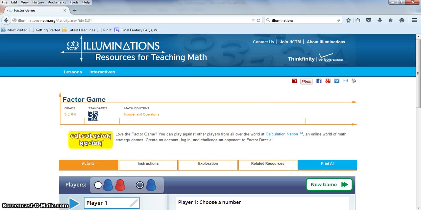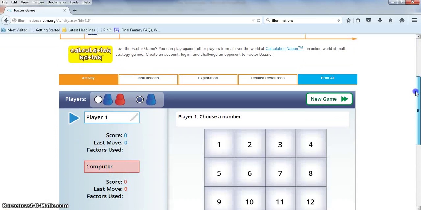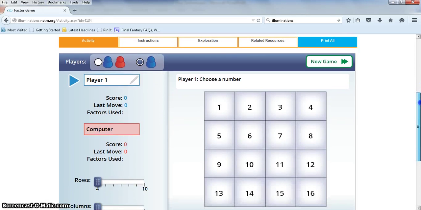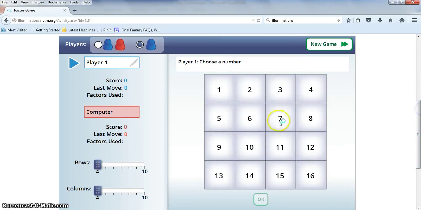Okay, so I pulled up here the factor game. This is good for grades 3 through 5 and 6 through 8. Okay, and we can just scroll down to the actual game. And there are tabs for the instructions if students are struggling, and related resources, exploration. Okay, but we'll just go ahead and play. The player 1 versus the computer, and I can change the difficulty by increasing the rows or the columns. And we'll just go ahead and play a new game.